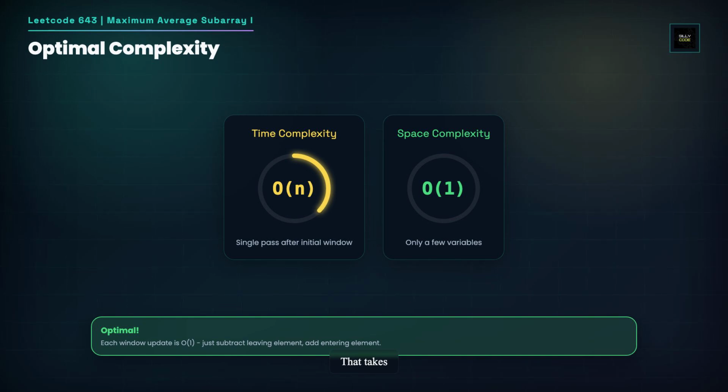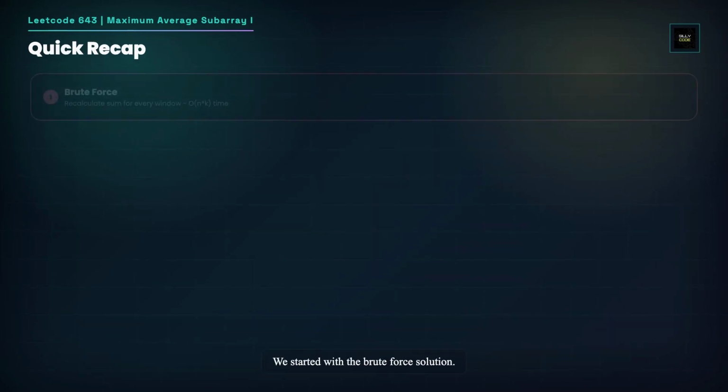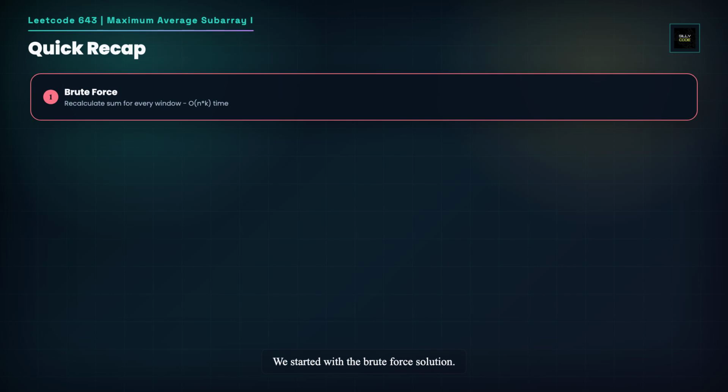Let's analyze the complexity. First, we calculate the sum of the initial window. That takes O of k time. After that, every new window is updated in constant time. We process the remaining elements only once. Overall, the time complexity becomes O of n. Now let's talk about space. We only use a few variables to store the current sum and the maximum sum. No additional arrays. No extra data structures. So the space complexity is O of 1.